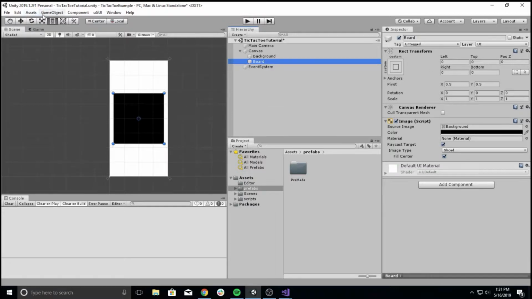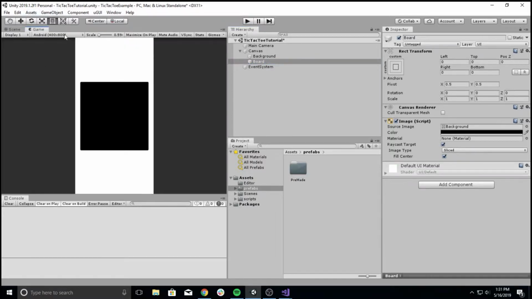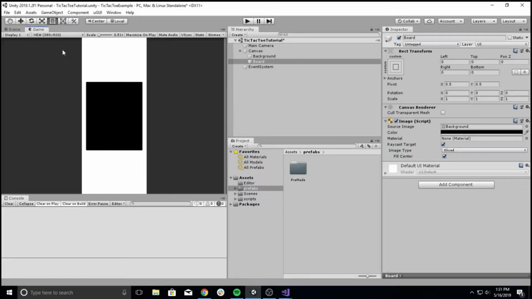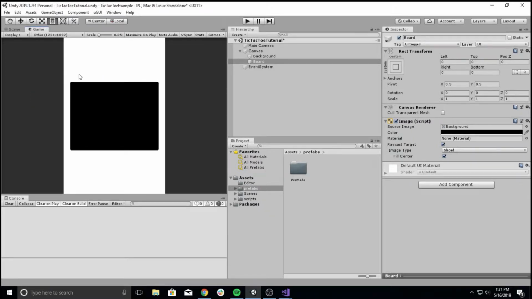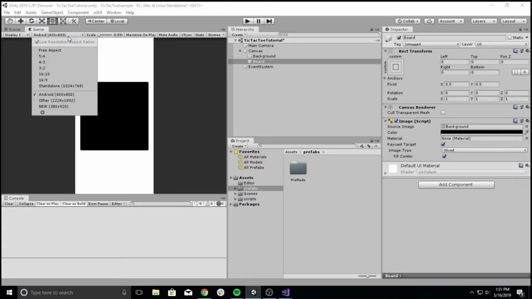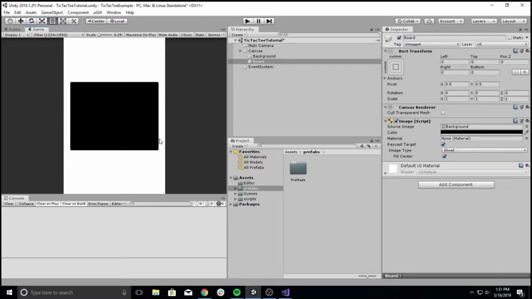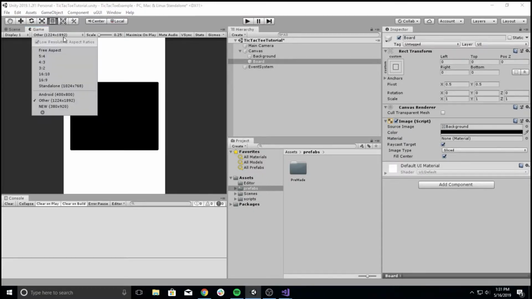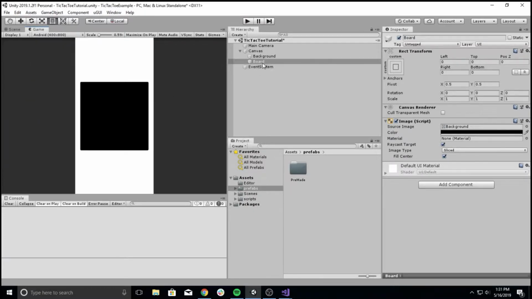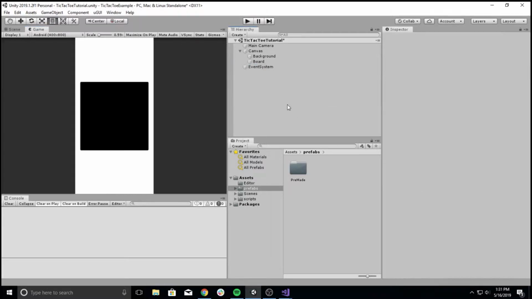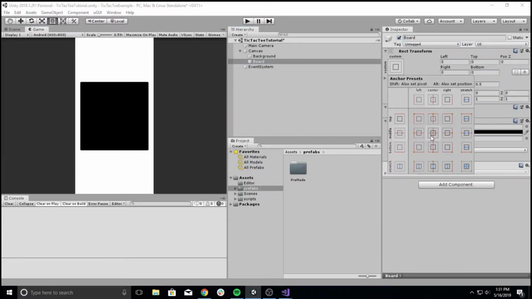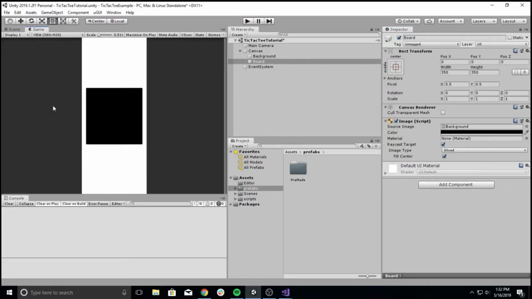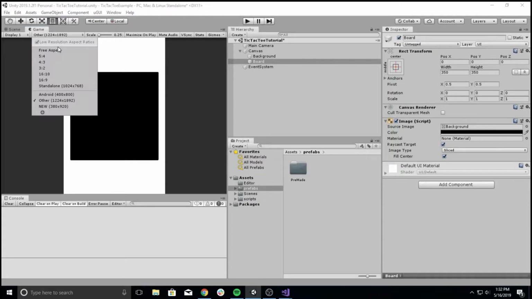With that done, I can go back to game view and start switching my resolution. And you should see now that it actually scales the board to the resolution. If you wanted to keep it a perfect square, you don't have to do this. You can set the board back to just the center, and you'll see that it stays a square and still resizes. So keep that in mind.